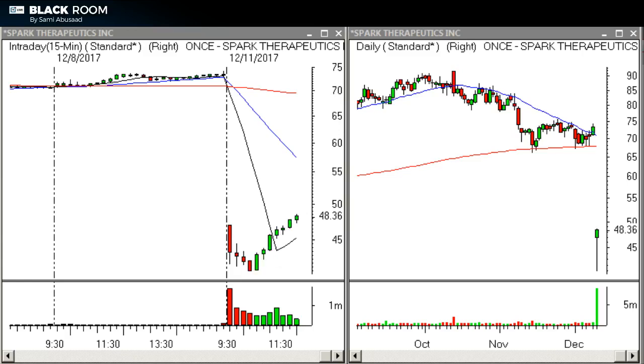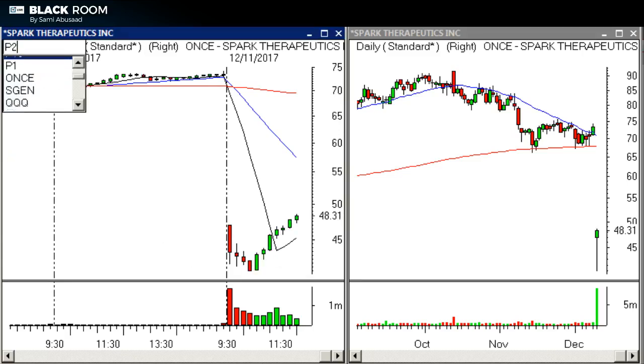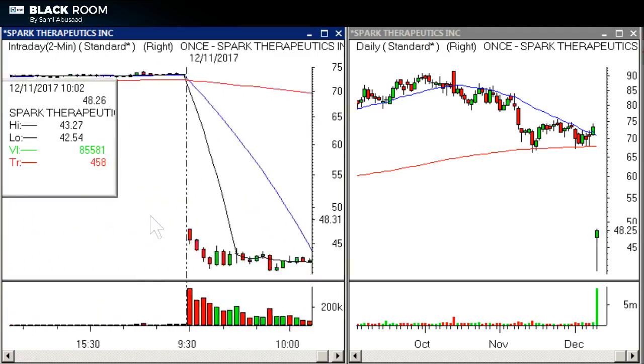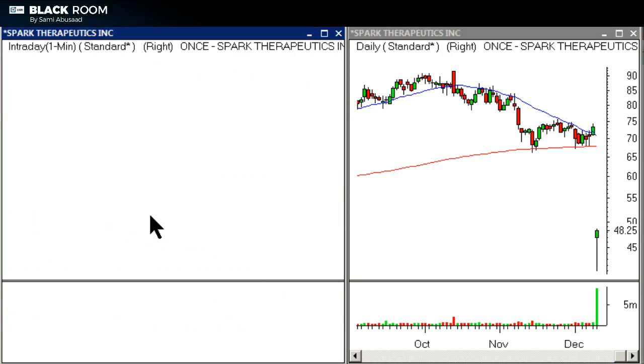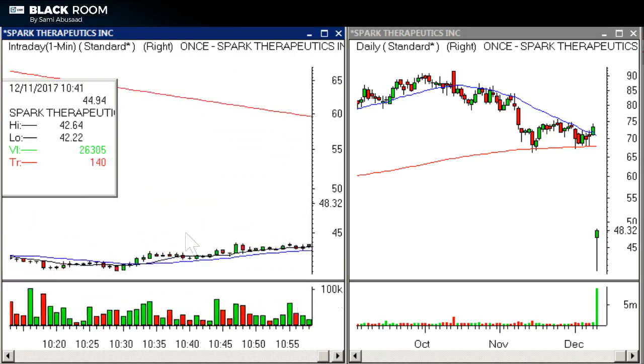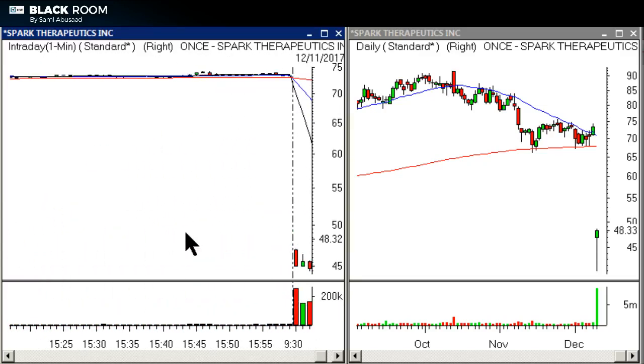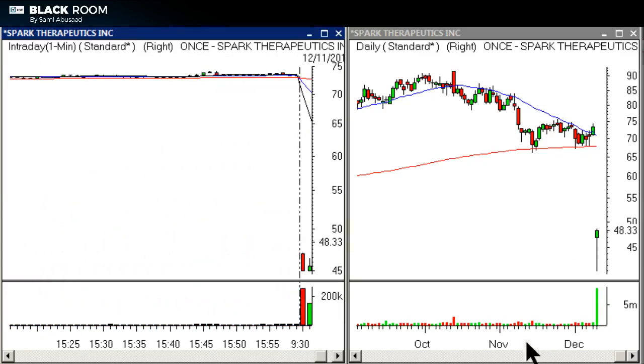ONCE, I was in it short this morning. Let me show you the play. Very, very nice setup. 1, 2, 3 on the 1-minute chart. Now, the gap was pretty amazing, I thought. Gapped under support. Big gap.